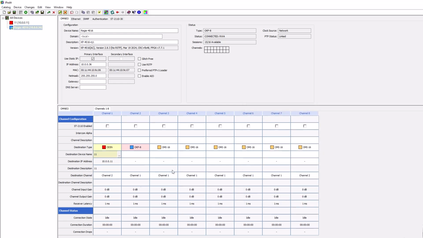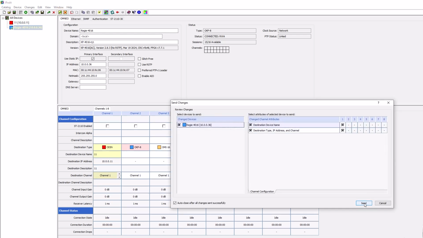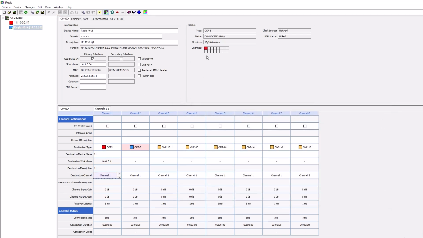Press OK. Automatically, the IP address comes up in the description, and here it says Destination Channel 2. Okay, I don't want it to connect to Channel 2 of the matrix. I want it to connect to Channel 1 of the matrix, so you can change that here. Let's send these changes. So in the status window, we now see a red square, meaning, okay, I want to connect to something. But there's no connection yet.